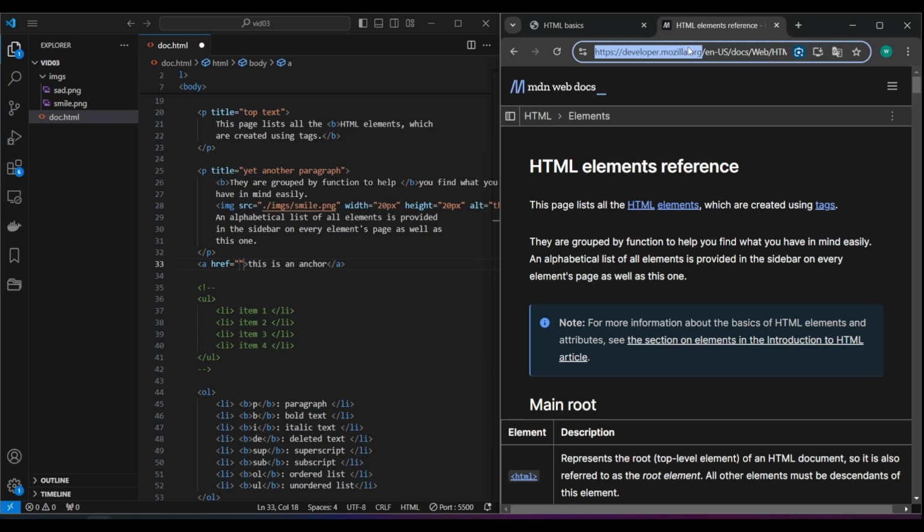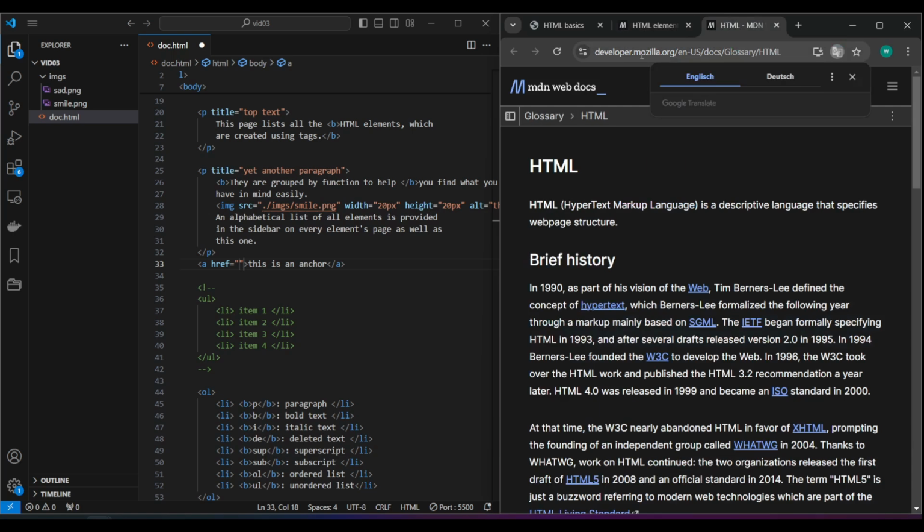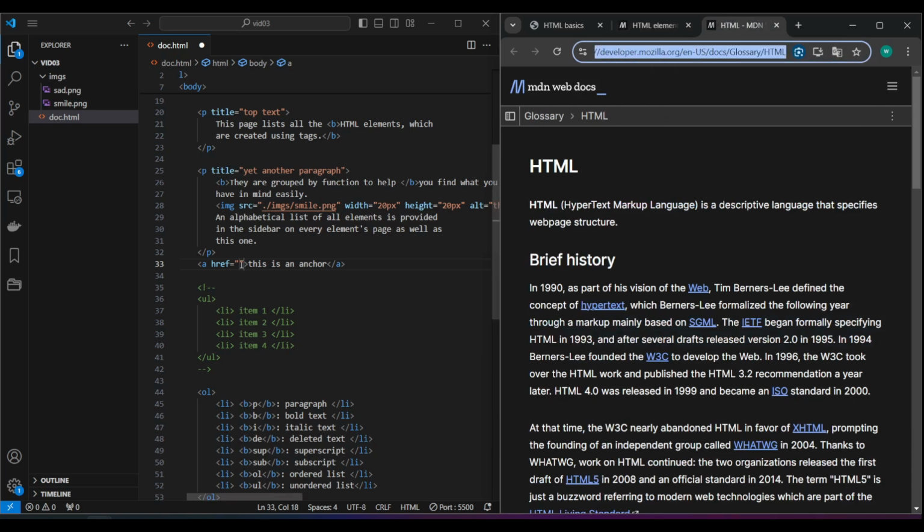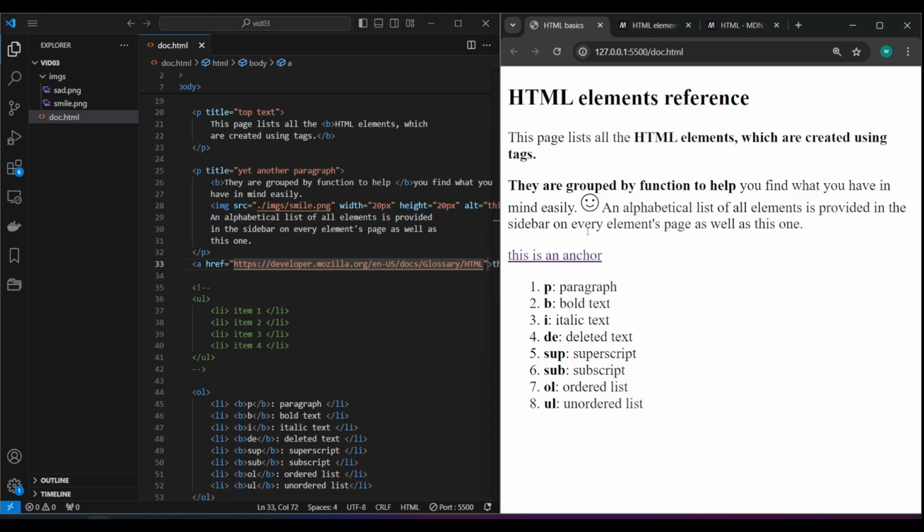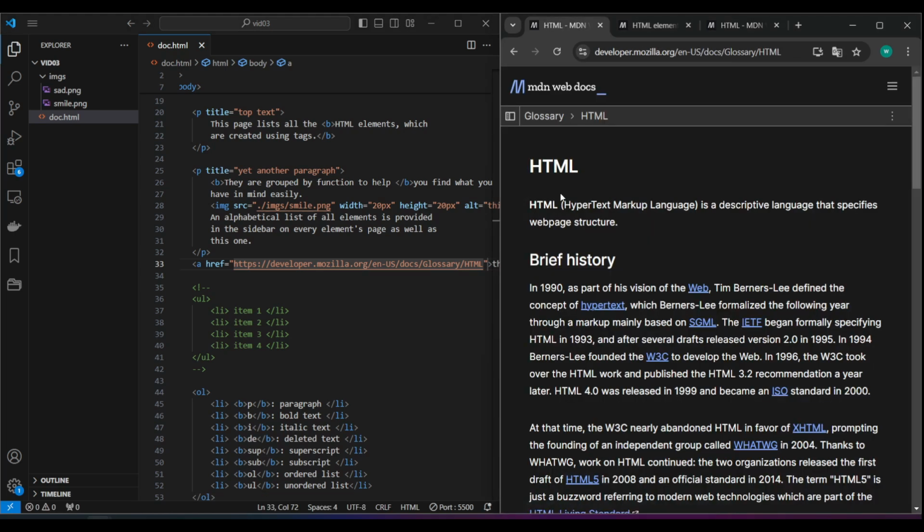We go to this HTML element reference, and you can see here we have this tag HTML, and when we click on it, it opens this page for us. So I will copy the same link and put it here. Now let me save, and you can see now that our anchor appears differently, and when we click on it, it navigates us to this page, same as here.